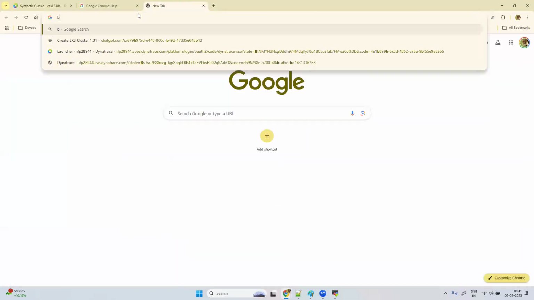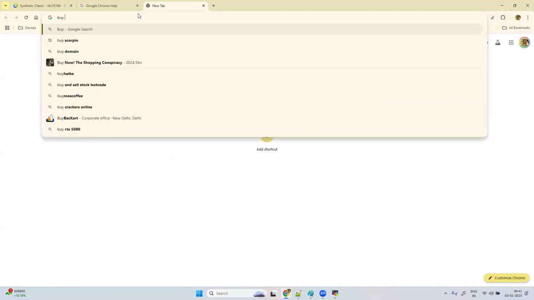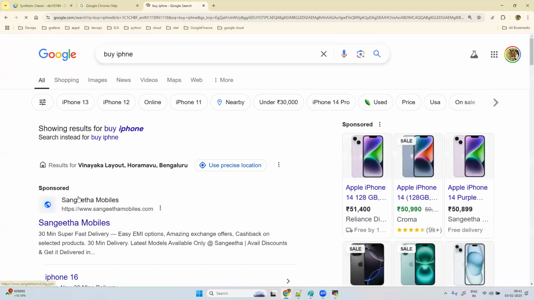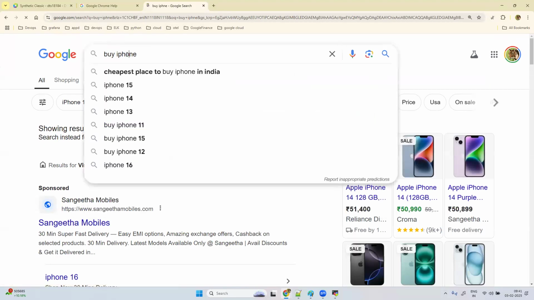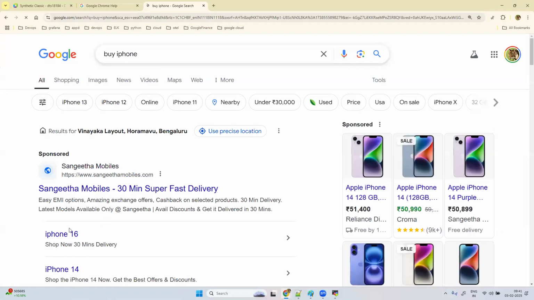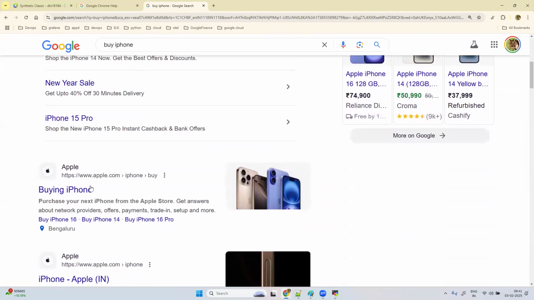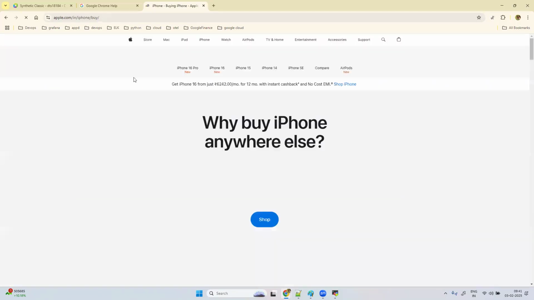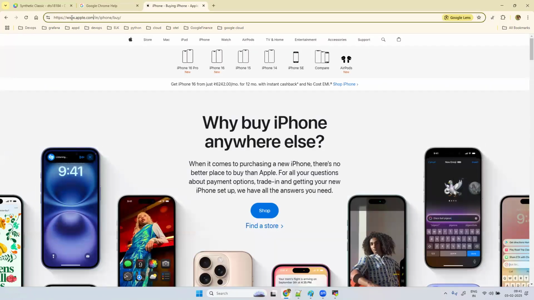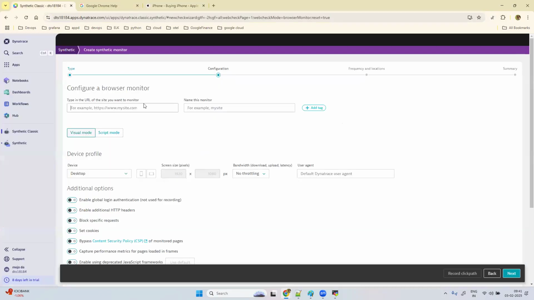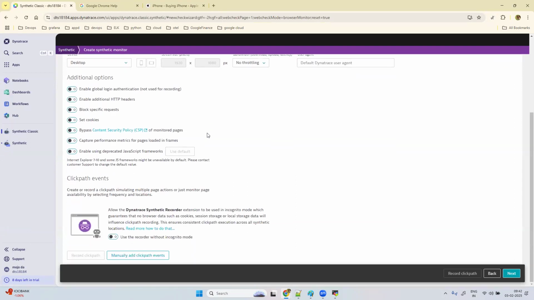Buy iPhone. So I want to buy an iPhone. I will go to my Apple website and let's buy an iPhone. So this is my apple.com, my URL, correct? This will have real time, so that is the reason I am giving you the real time. So this is your URL. Now I need to run it, suppose you want to record the transaction.